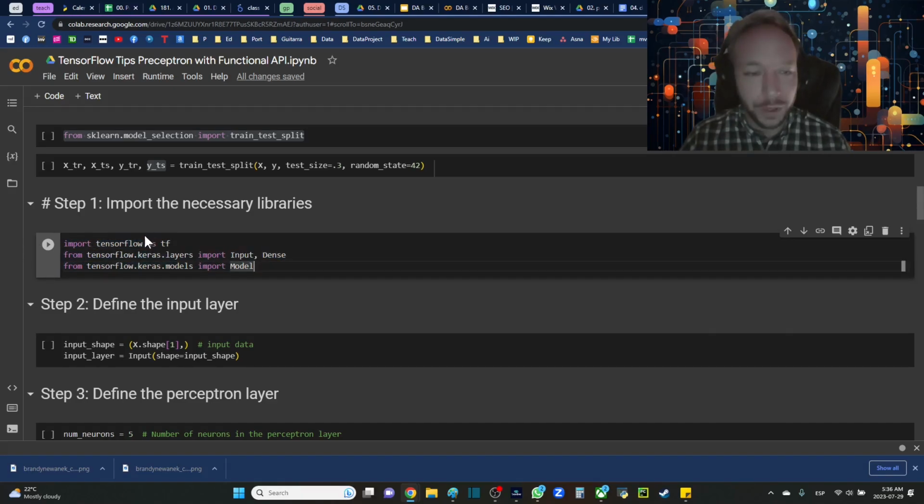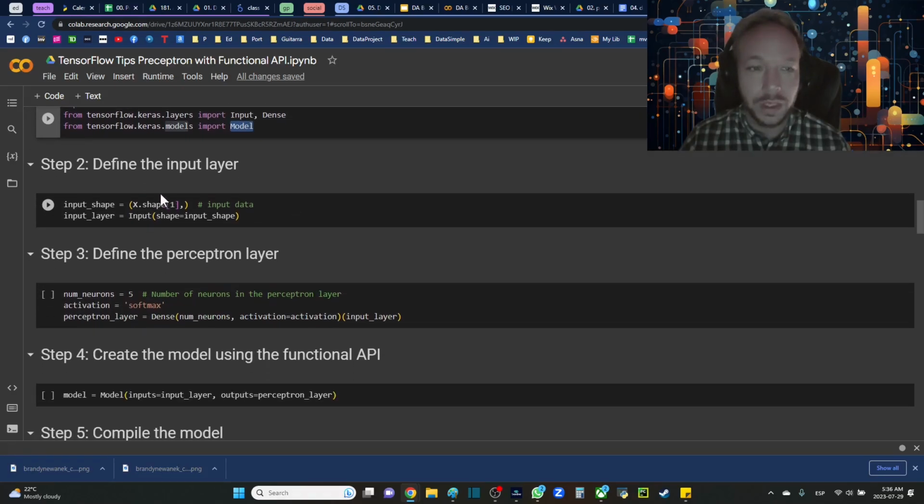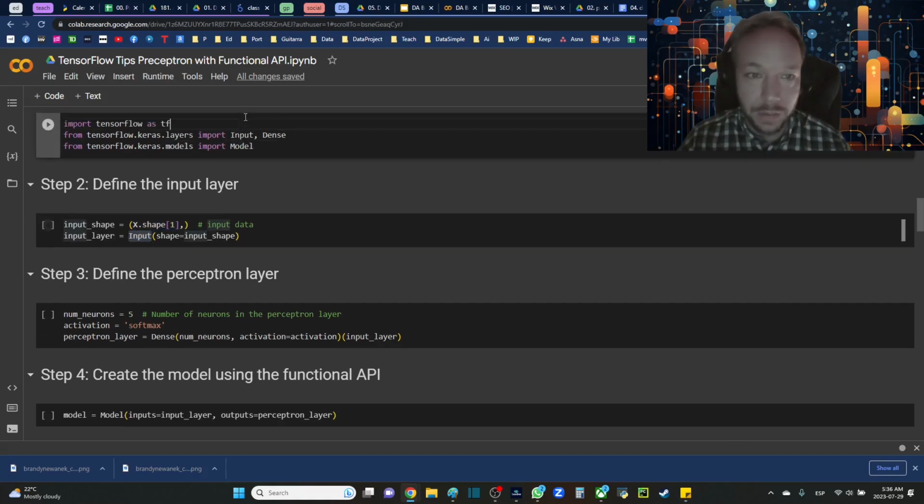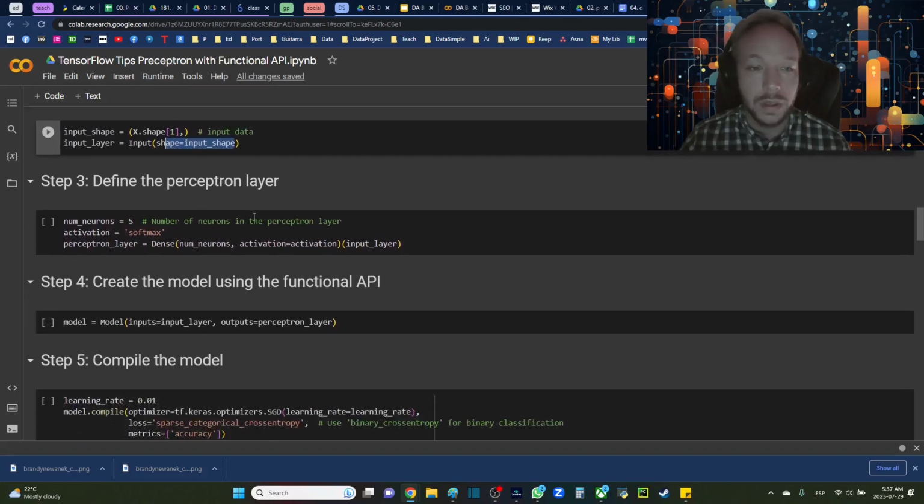Okay. Importing from TensorFlow Keras the Input and Dense layers. The input shape is going to be, and there's the comma here, the number of columns in my X data. And my input layer is then using the Input layer from Keras, and then putting in the input shape. Okay. And nothing super fancy here.